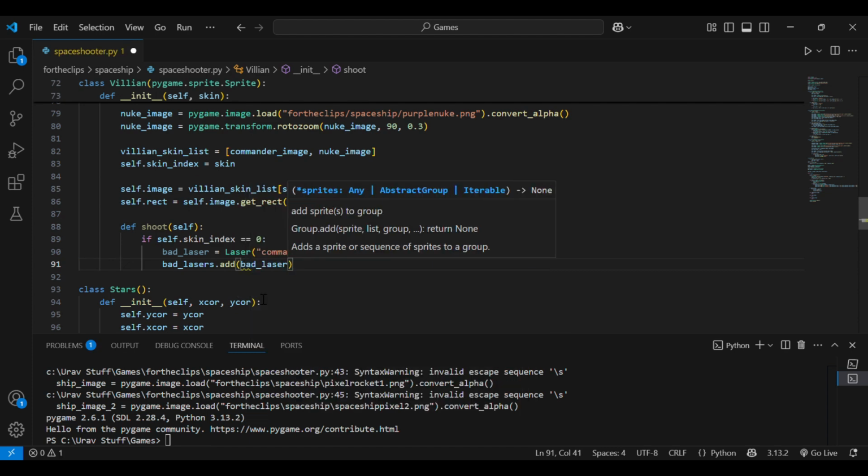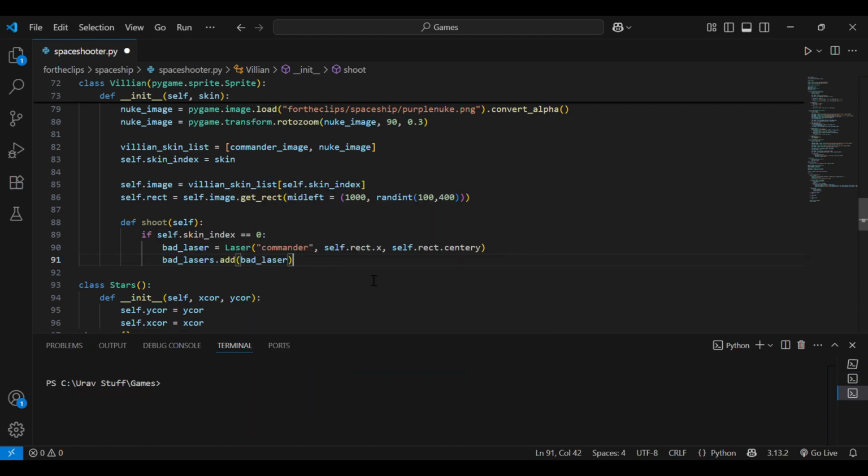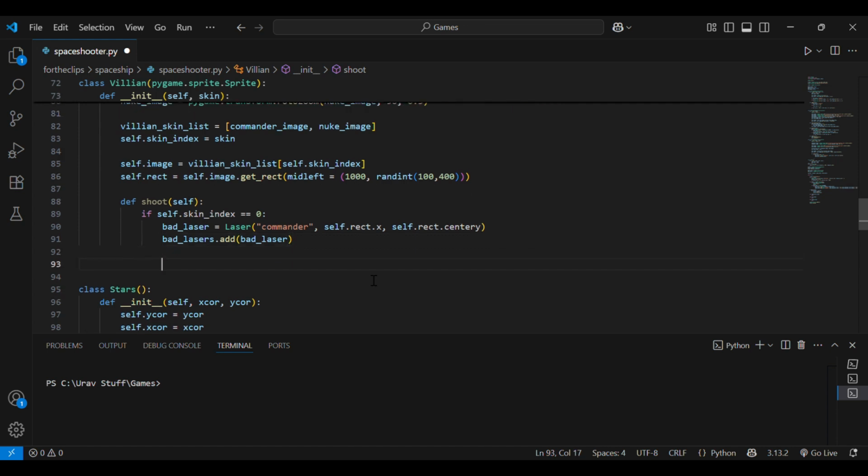Bad laser. Alright, so it's actually easier to control the laser in another method, and so we'll control it in the update method. So def update, and we'll only need self.